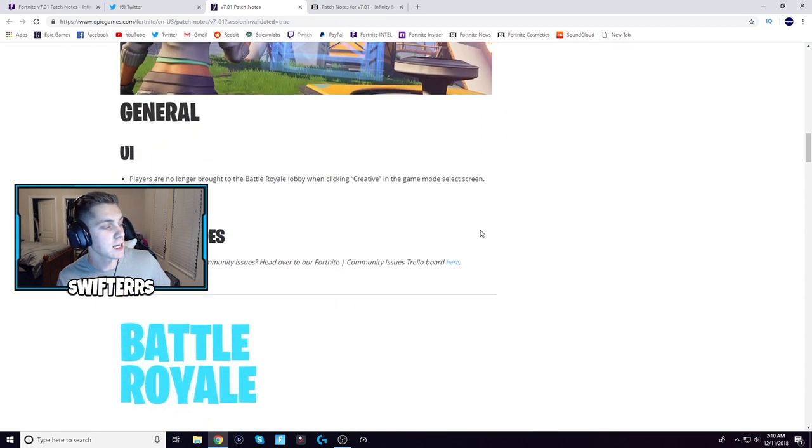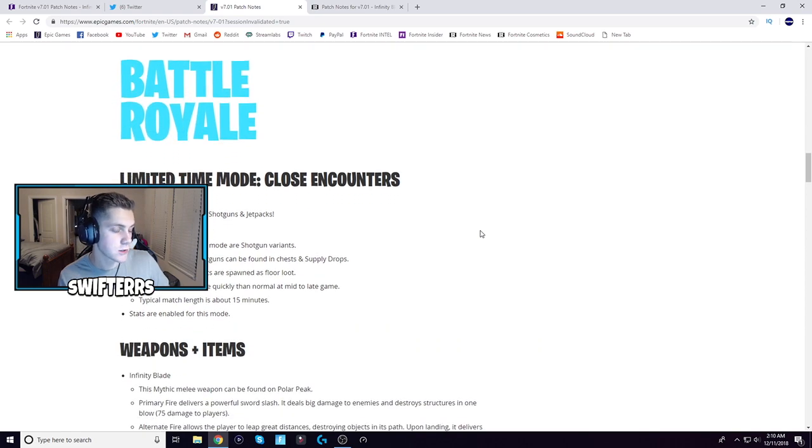So again, we're just going to scroll down a little bit and go to the Battle Royale section. As you can see, the patch notes include a brand new limited time mode, Close Encounters, which is a pretty old limited time mode that was once in the game. This is Close Quarters Combat with Shotguns and Jetpacks. Mode details: the only weapons in this mode are shotgun variants. Jetpacks and heavy shotguns can be found in chests and supply drops.